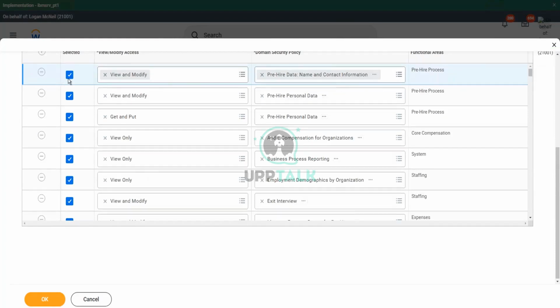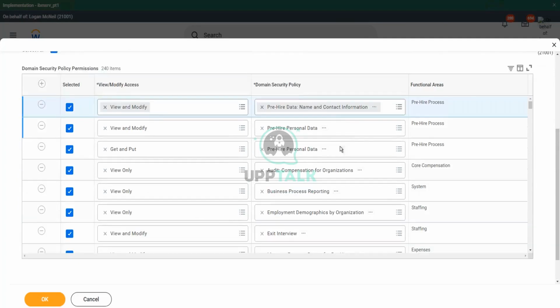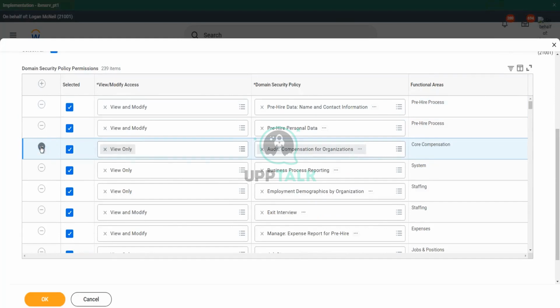I can change it. I can get rid of it. So now there is 240. There used to be 241. I removed one. Let's say audit compensation for worker is not going to be needed. Let's say pre-hire personnel data, I remove the get input. I just removed it. Okay, and click on OK.